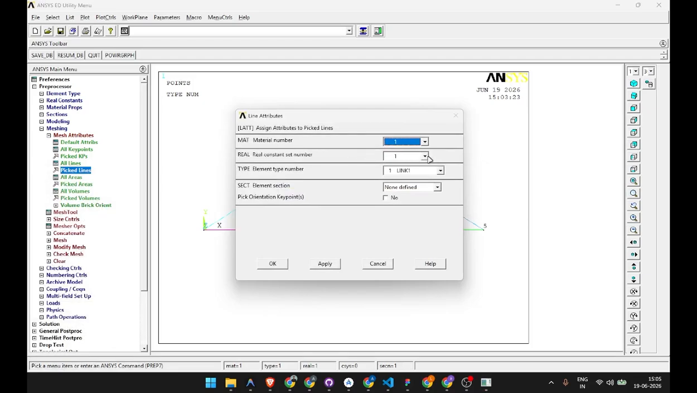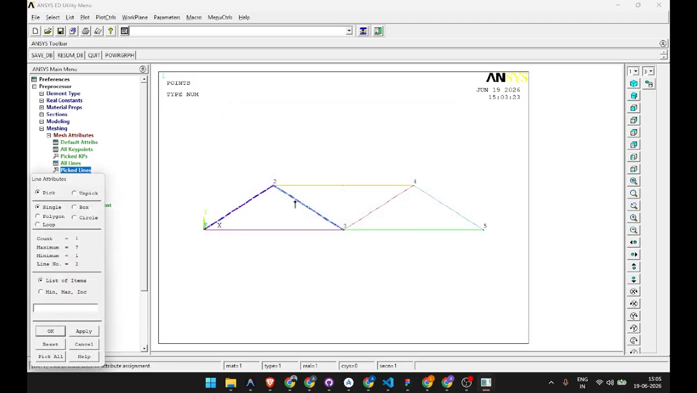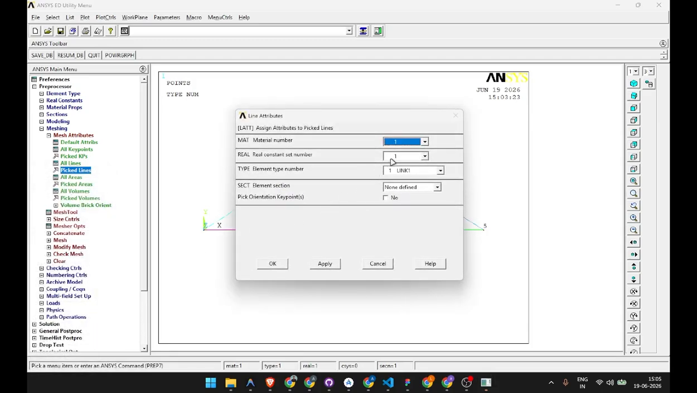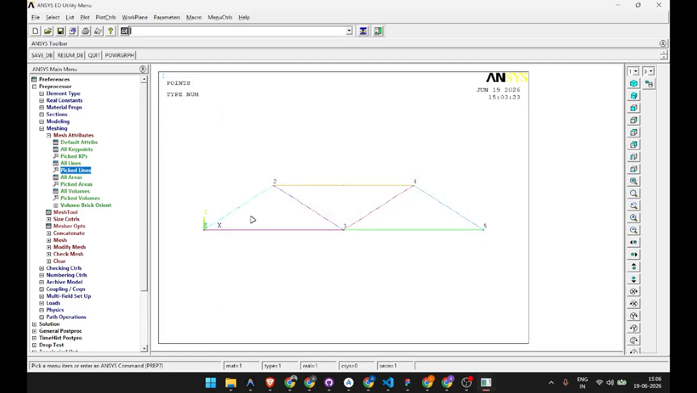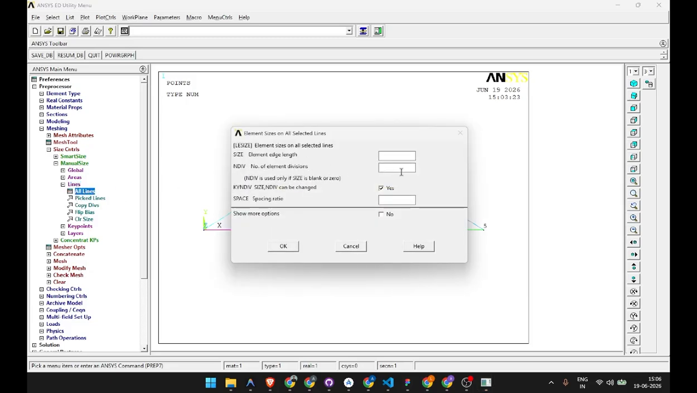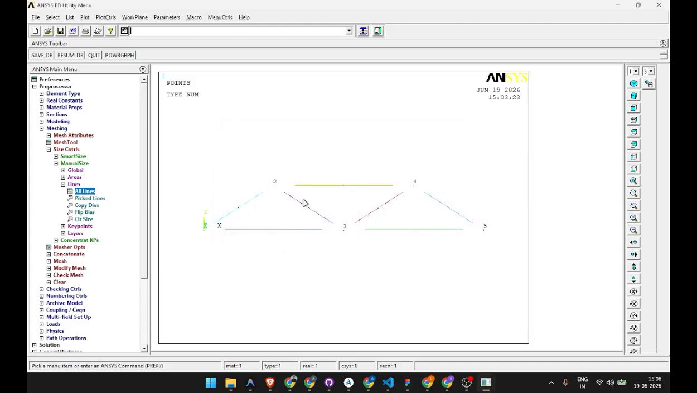The real constant set number for these two would be 1 as it is. Click on apply, and for the leftover trusses, we'll define real constant set number as 2, and finally click on OK. Now we'll go to size controls, manual size, lines. So we'll pick all lines. The number of element divisions for these trusses would be 1. Click on OK. We should get a visual for the structural part like this.